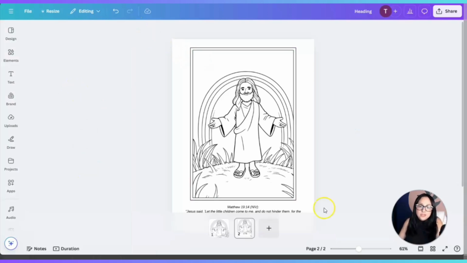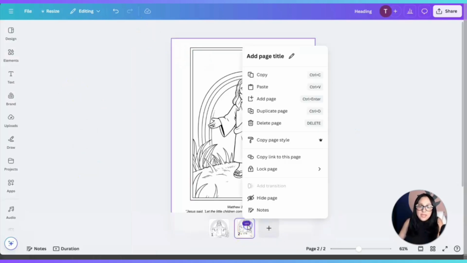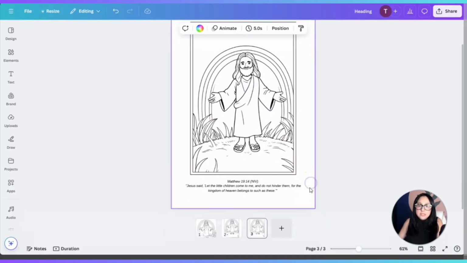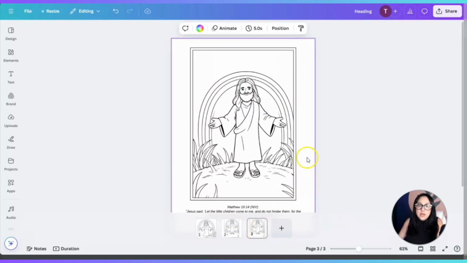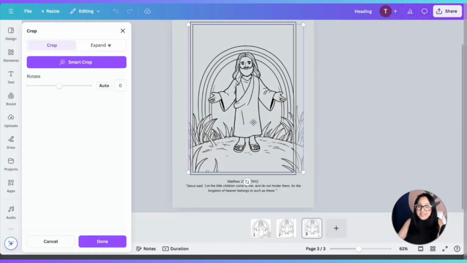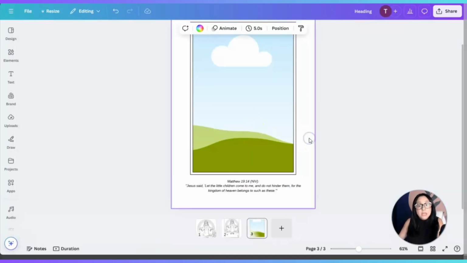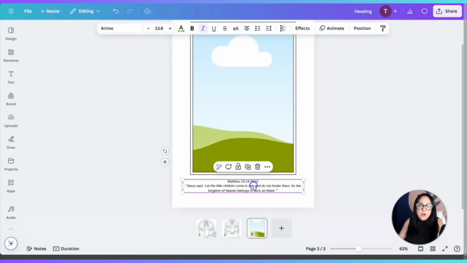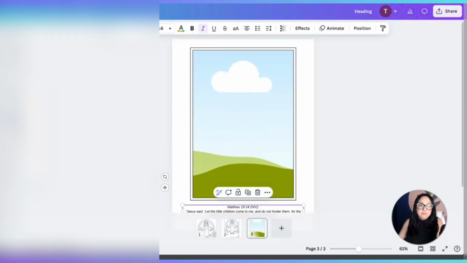While that's uploading, I'm going to go ahead and duplicate the second page. Now that I'm on this, it's going to be the third page. Now that I'm here, I'm going to delete that image, because I want to plug in the Noah's Ark one. And then here, I'm going to delete this. I'm actually going to ask Magic Write to come up with a new Bible verse. Let me go ahead and add the Noah's Ark image.